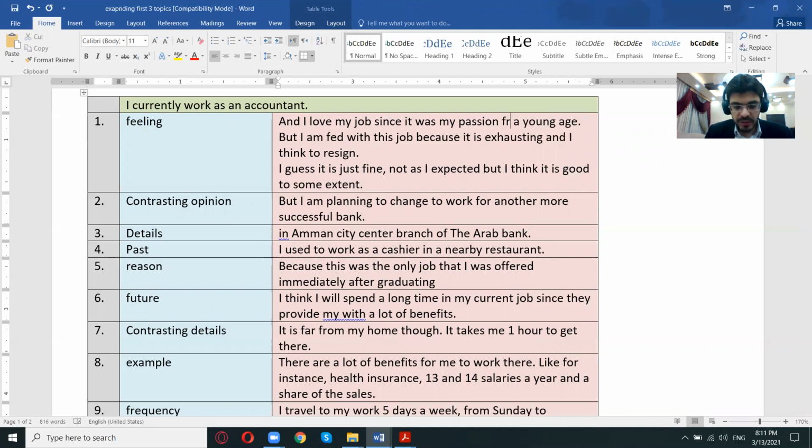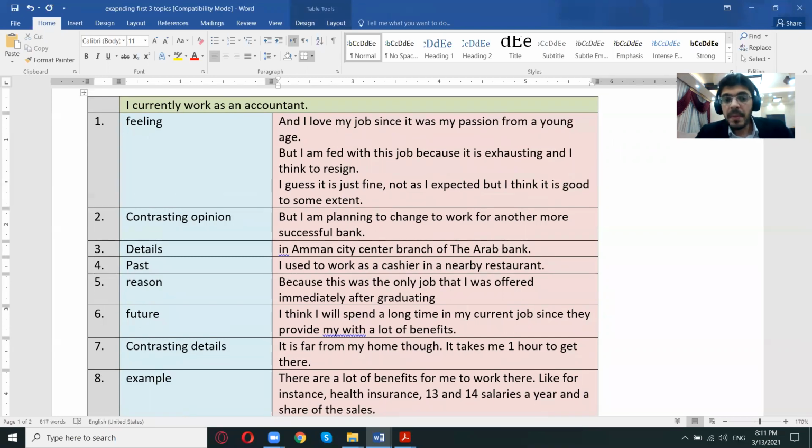Or maybe, well, I am fed up with my job because it is exhausting and I think to resign. Maybe you can say, I guess it's just fine. Not as I expected, but I think it's good to some extent. So first of all, you can develop your answer by adding a feeling.